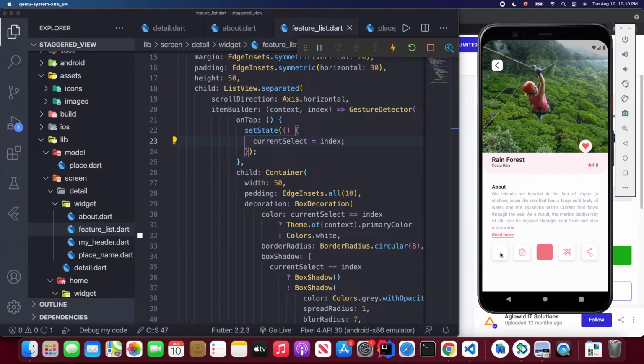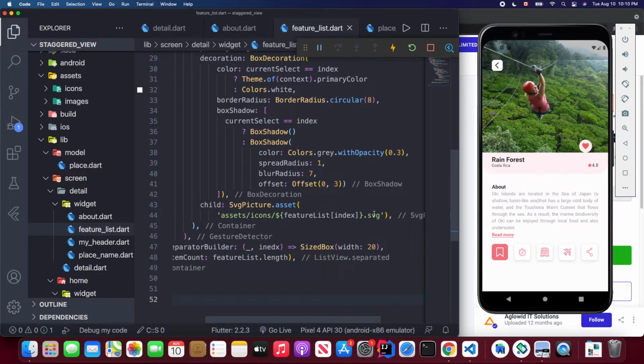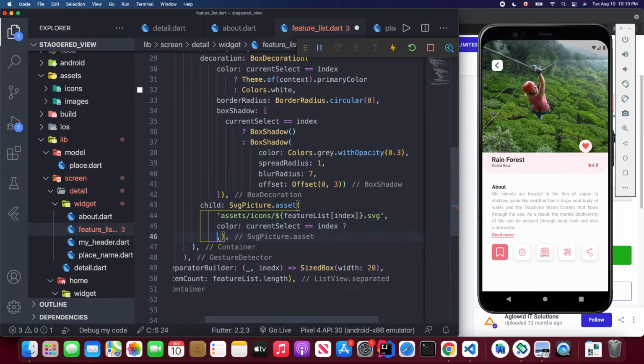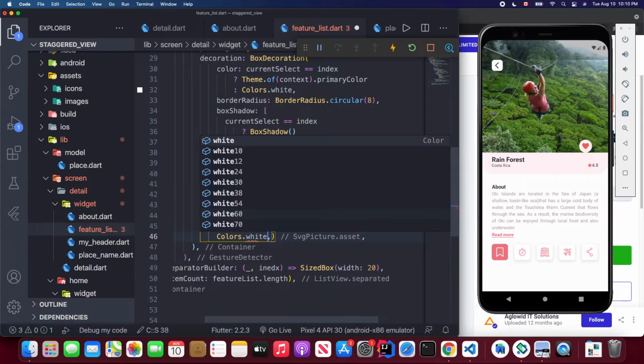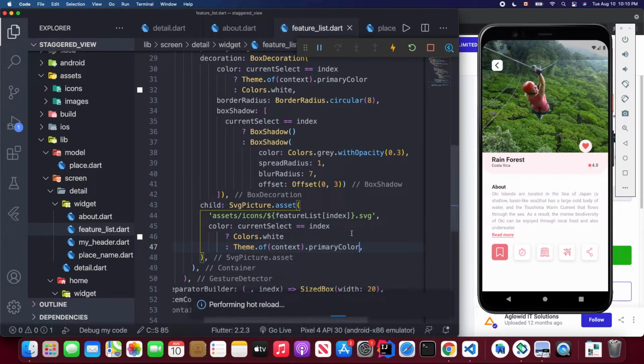We also need to change our icon's color. So inside is SvgPicture, and we specify its color. So we're going to change it based on the index. So if the counter is selected, we're going to use the white color. Otherwise, I just use our primary color. So let's save. Okay, now it works.